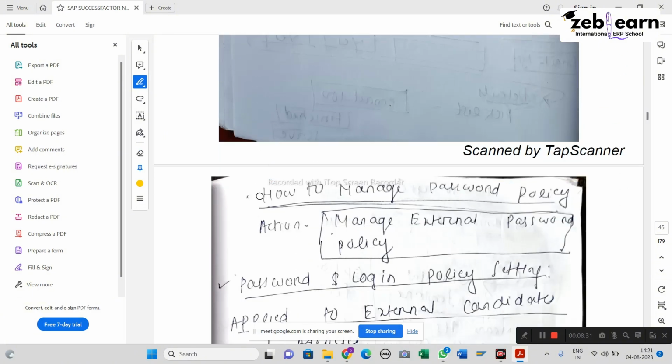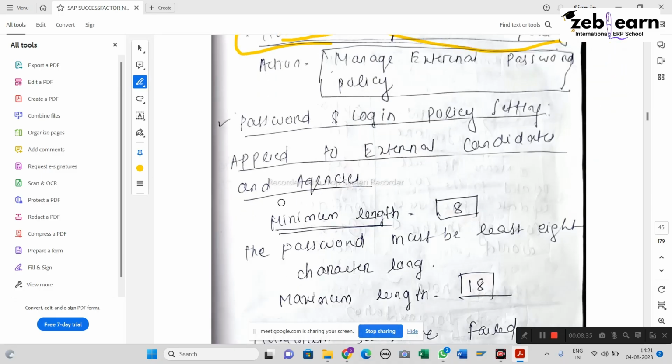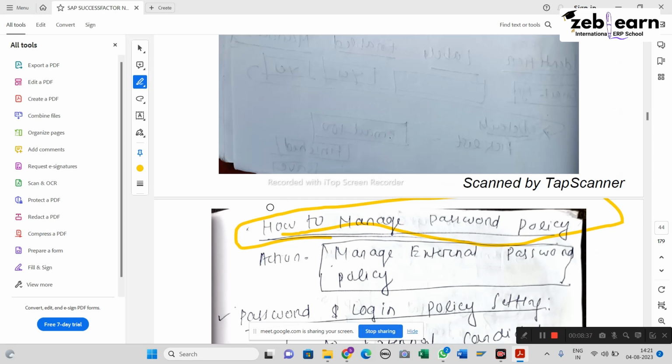Okay. So what do you mean by manage password policy? See, password policy is a huge chapter. It's a part of the RBP, role based permission. See, there is n number of groupings I am saying now. Different permission groups have different permissions.